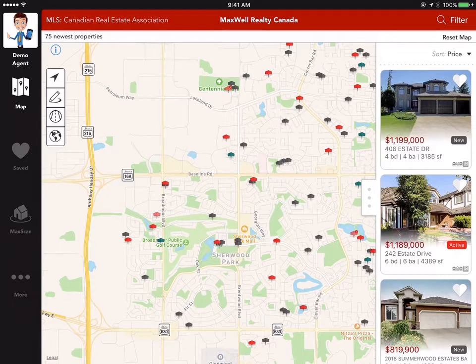I have had an enormous number of requests to show off some of the features on the consumer side of the Maxwell Realty mobile app. So I'm going to show you a couple of tips and tricks so you can better help your clients when they're working with the app, and a few things that you might find really exciting and cool. So I'm going to show you what those look like just right now.